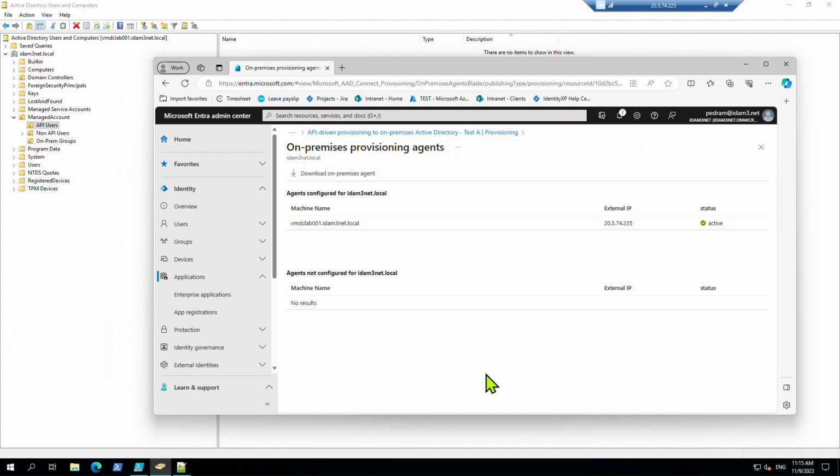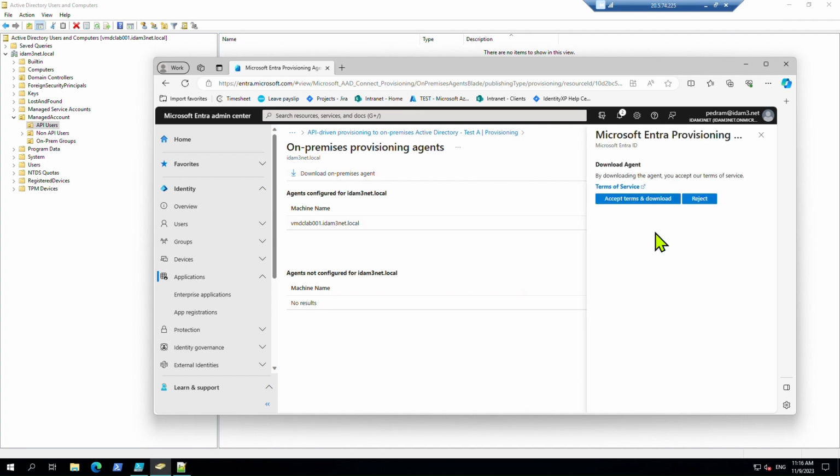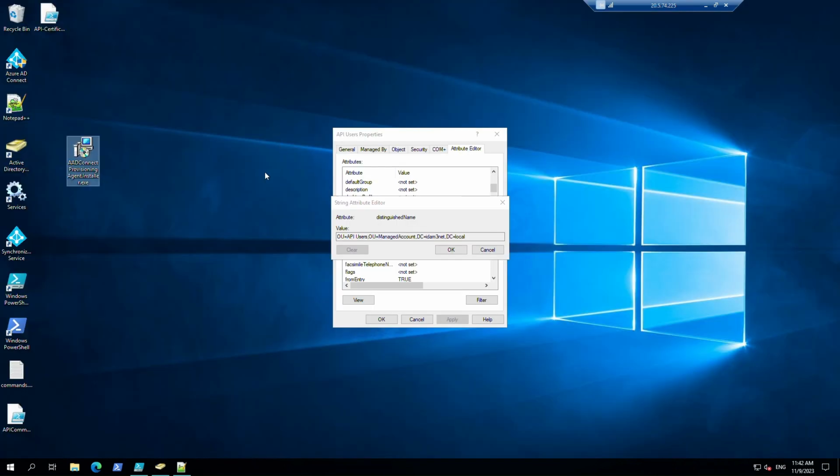And here, we need to download the agent and install it on an on-prem server. This server must be domain joined and able to connect to Entra ID. You can find the list of the ports that should be open to Entra ID in the Microsoft documentation. I will put the link in the description. So I'm going to download this one. We're going to install the agent.